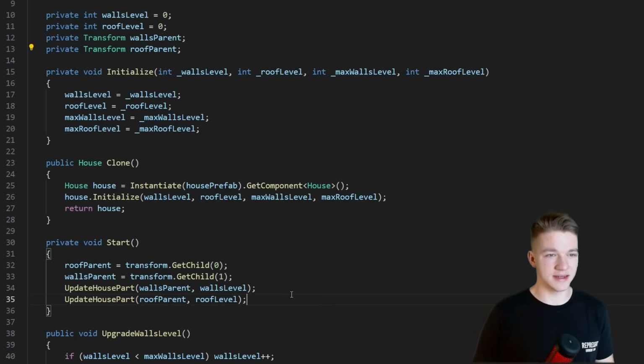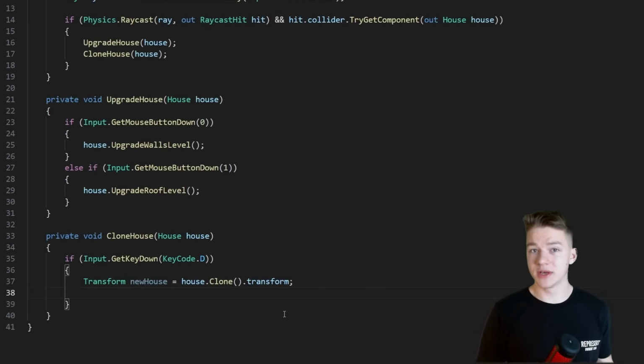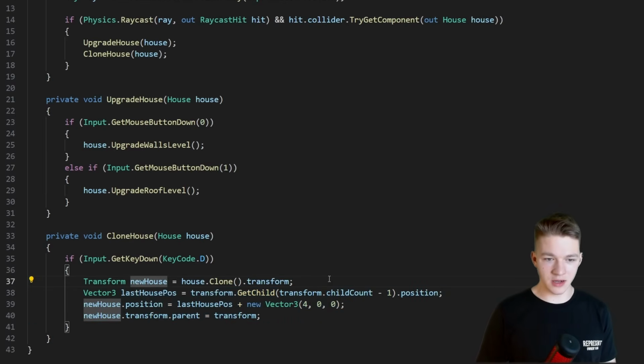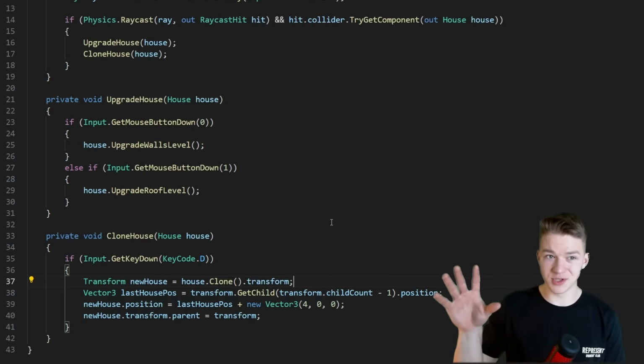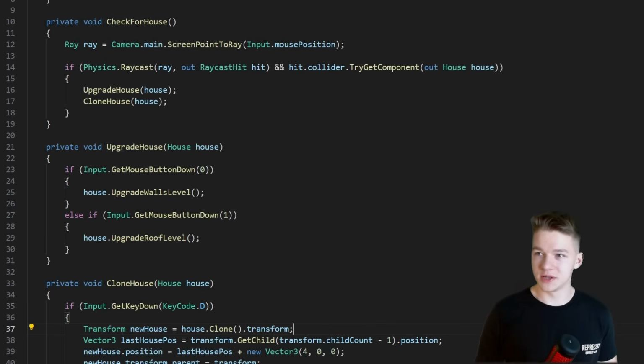So now we can use that in the house upgrader. We can simply call the clone function on the house we want to clone, then we get the new house, and I'm just offsetting the position by a bit so it's not at the same position, so you can actually see something. So let's check it in Unity.